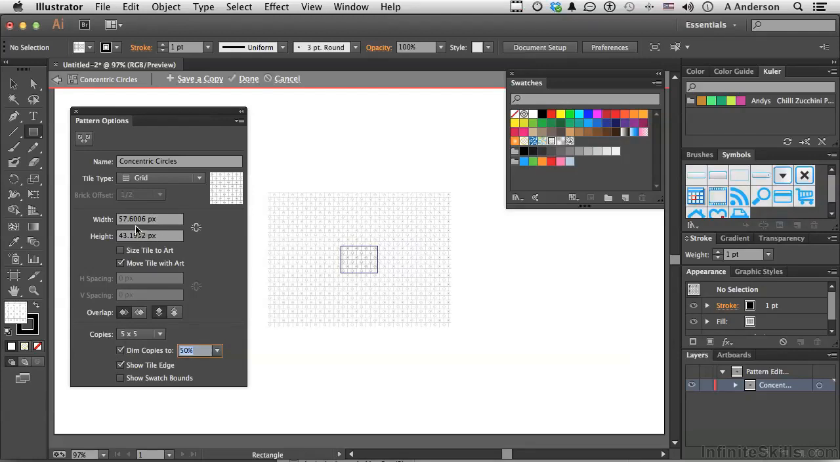We can change the width and or the height of that box if we want to try that. We can try sizing the tile to the art. If there is an overlap between the pattern and the bricks as they move down, do you want the overlap going from the top to the bottom, left to right, or vice versa? You can show a different set of copies. Let's put that back at 5 by 5. That's fine. And we already looked at dimming. Show the tile edge and show the swatch bounds.